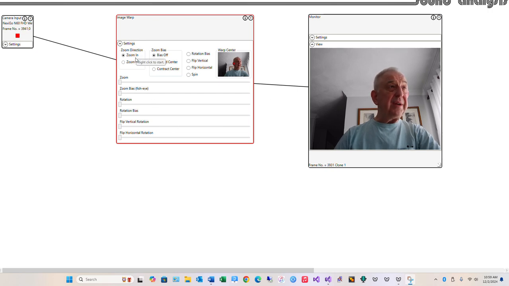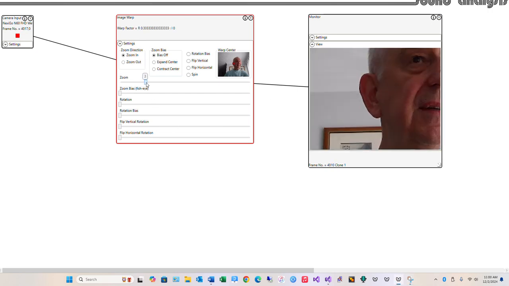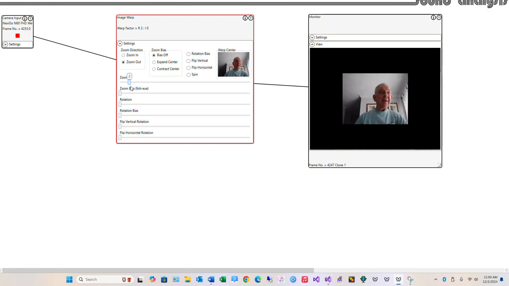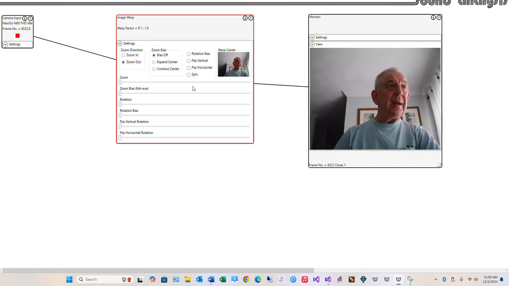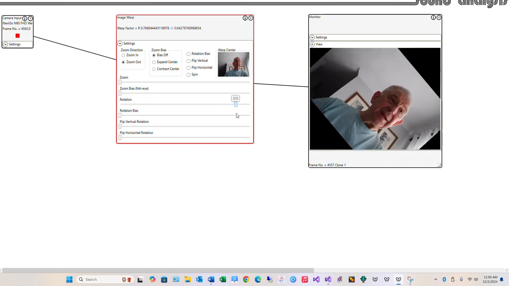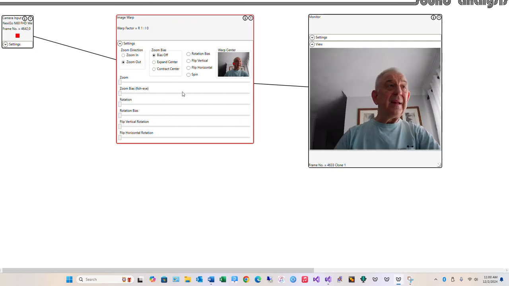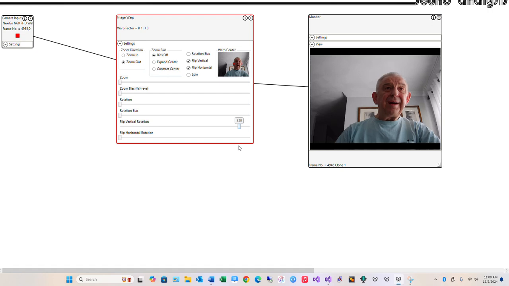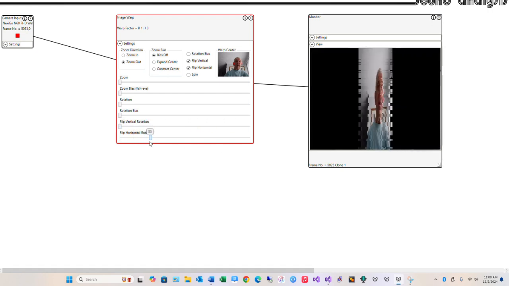There's a number of things we can do, like zoom in. Okay, we can switch it over and zoom out. We can also rotate. So if we just rotate the image, full 360 back again. Okay, and we can also flip the image. We can flip it vertically. Okay, we can flip it horizontally.